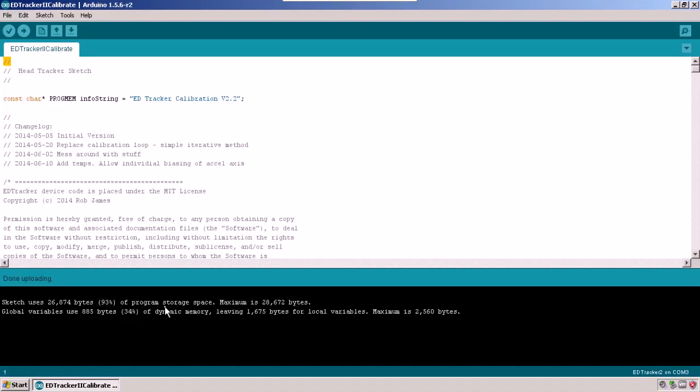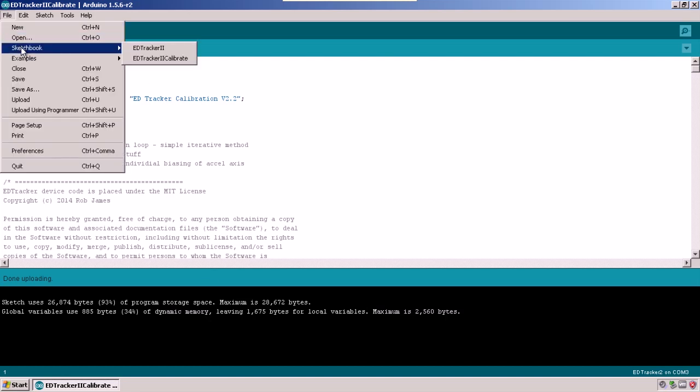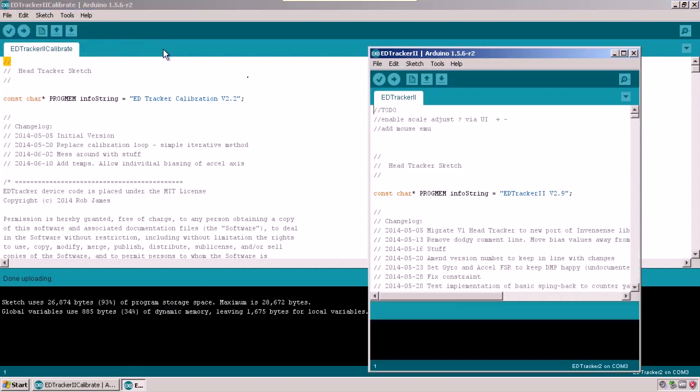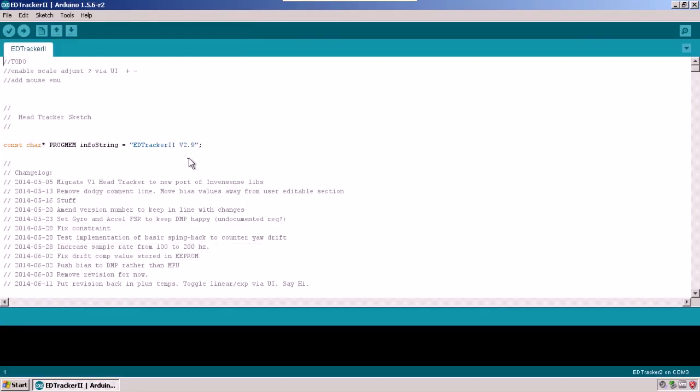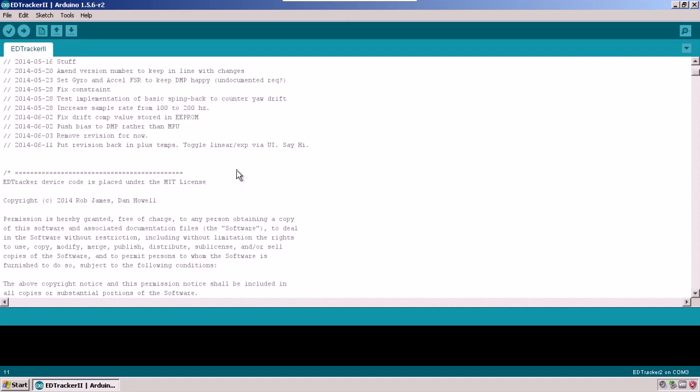Okay, and then back in our IDE, we're going to load up the other sketch, the EDTracker 2 sketch, not the EDTracker 2 calibrate now. Load this up. You can see here we've got version 2.9, which is what this video is based on.